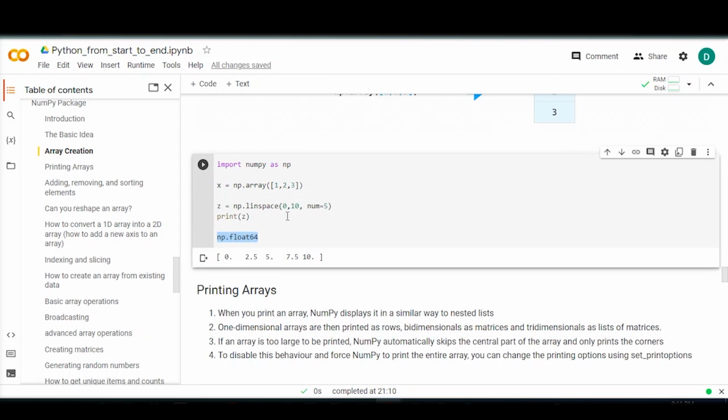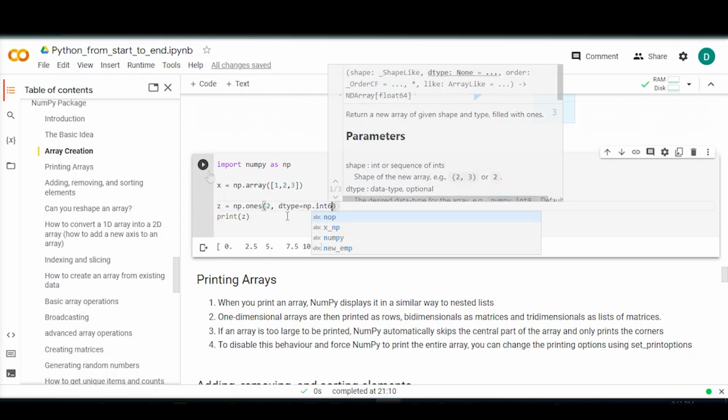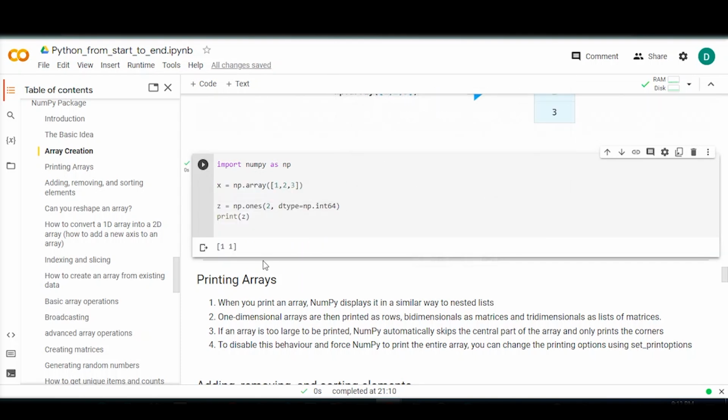You can explicitly specify which data type you want to use, and that is as simple as, for example, if I come back to the np.ones of Z and I create ones with dtype, for example, int64. If you run this, once again you will get the values ones and ones. However, the dtype of this one is int64.